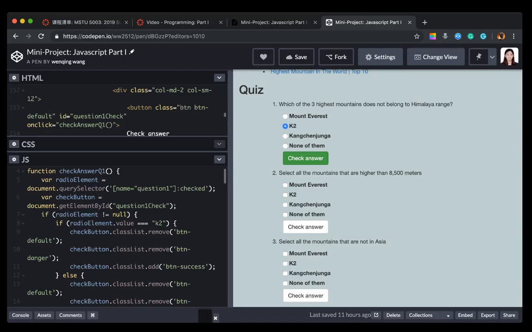The first line, based on the ID, finds which option the user chooses, and then the second line finds the button to check if the answer that the user selected is correct. If correct, then the button will become btn-success, which is green. If the user selects the wrong answer, it will turn btn-danger.